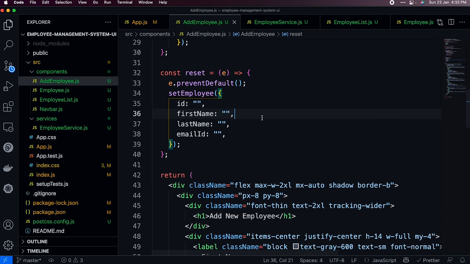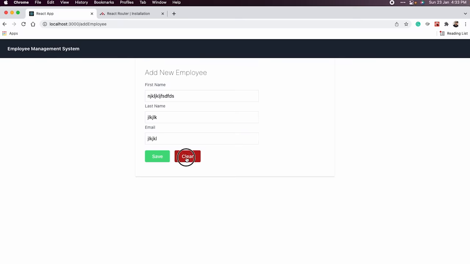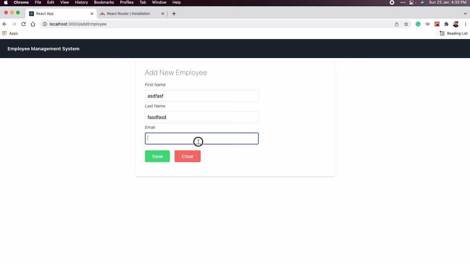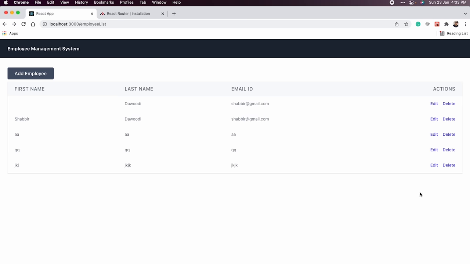Okay, simple thing. Now if we go back to the page and hit clear, you can see that everything got cleared. If you enter anything, it is cleared, right? So you can see that add employee functionality is completely working fine. The only thing remaining is validation. That is the self exercise that you have to do, how to handle the validation. It would be very simple to handle the validation as well. Now I will show you how to handle the edit and delete as well.